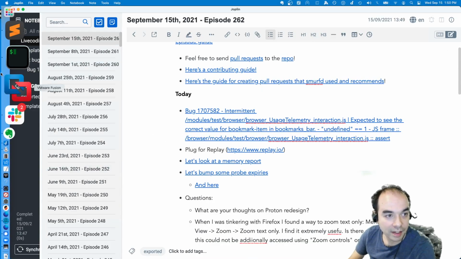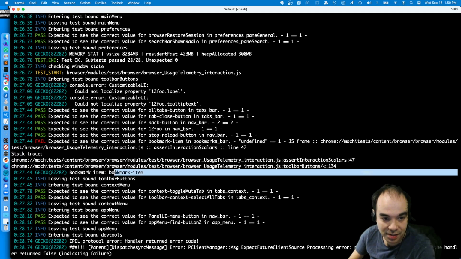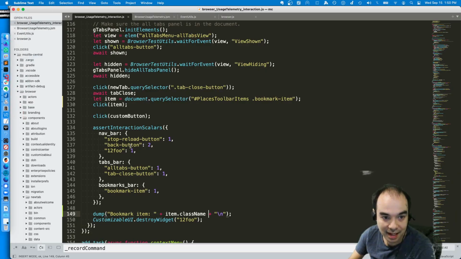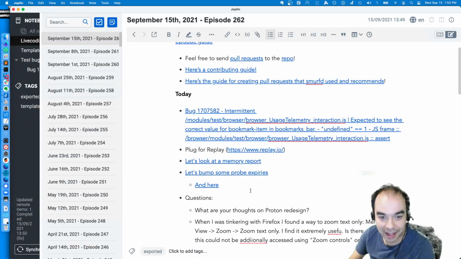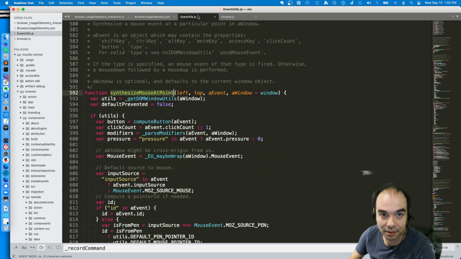All right. Let us continue. So we had this failure, and then we got our class list. Yes, it has the bookmark item class. That makes sense. So the reason I brought up Replay is it'd be really handy to debug this with Replay right now, once we had the failure.